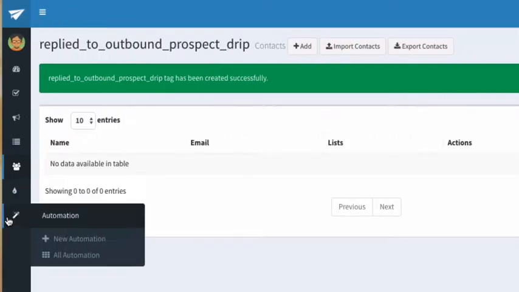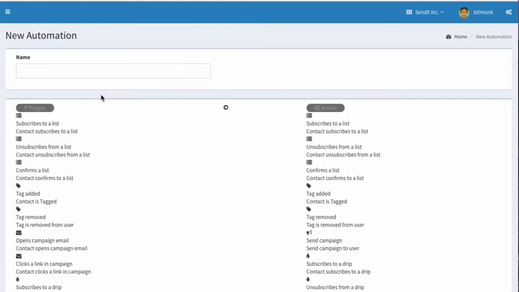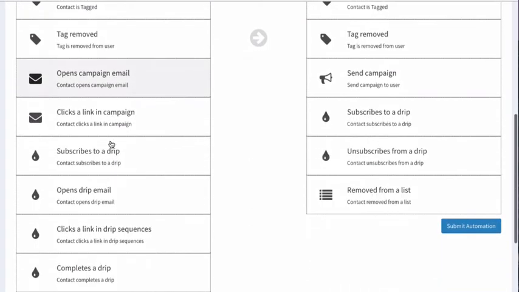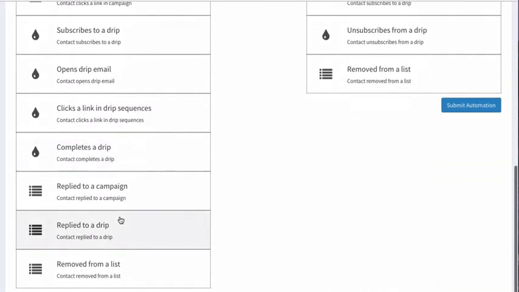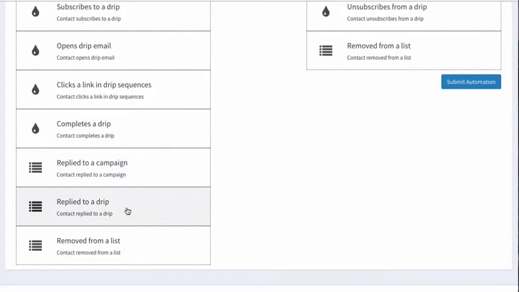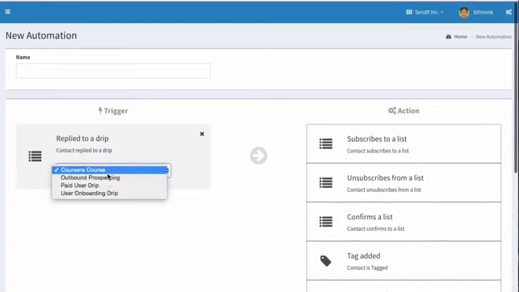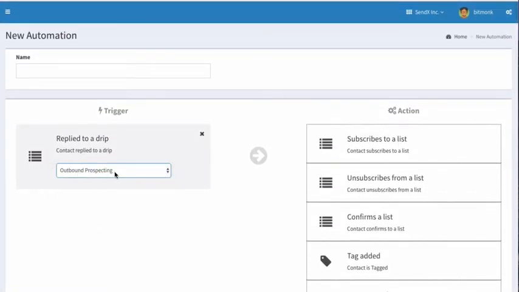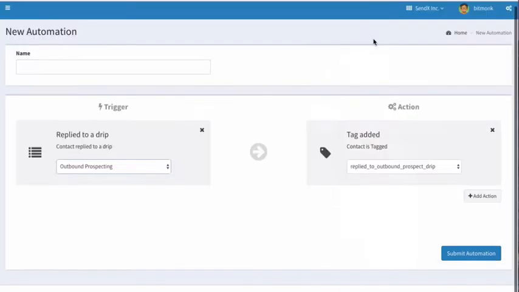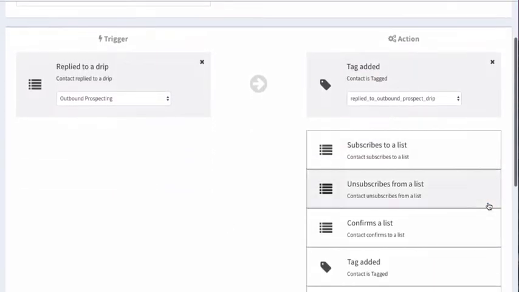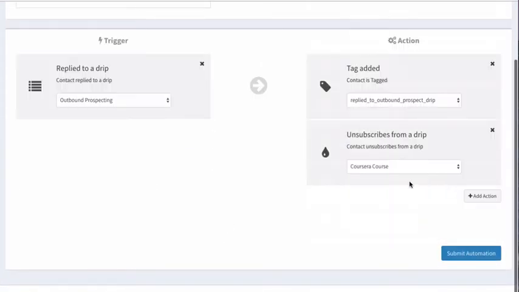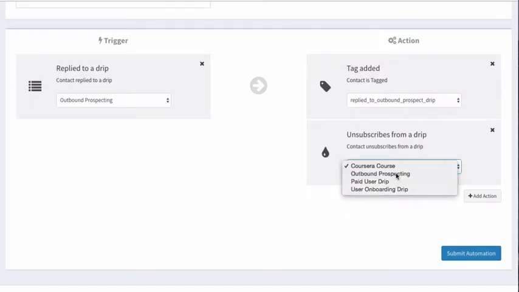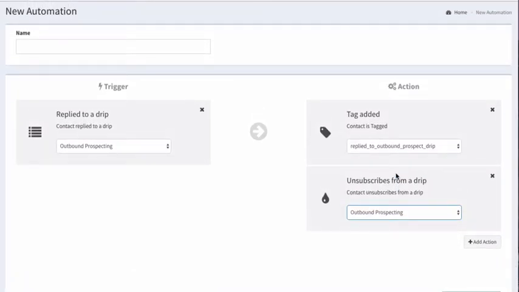Once we have done that, let's quickly create an automation rule. Now what we want is any user who has replied to even a single drip sequence is actually tagged. So let's say any user who replies to an outbound prospecting drip sequence, let's add them a tag, and also let's unsubscribe these users from the drip. So once a user has replied to the outbound prospecting drip, there's no point in sending them any further emails.